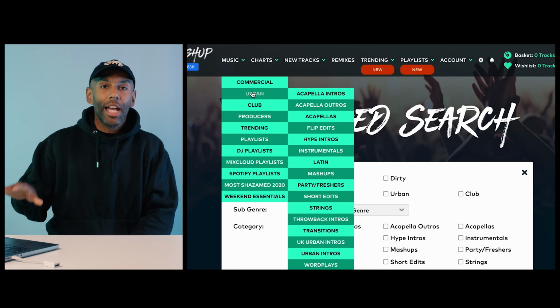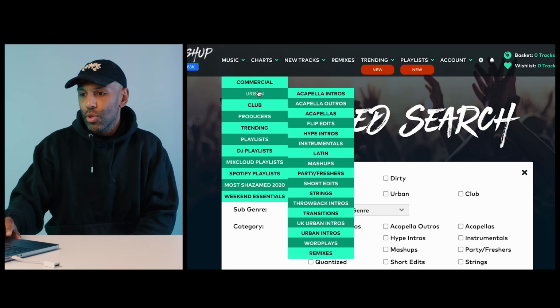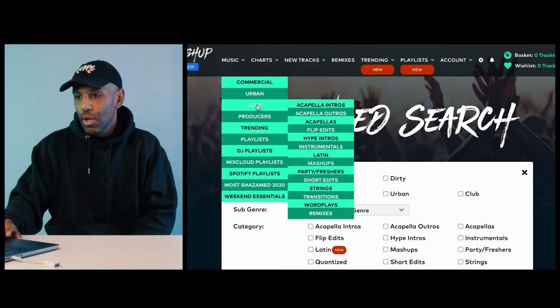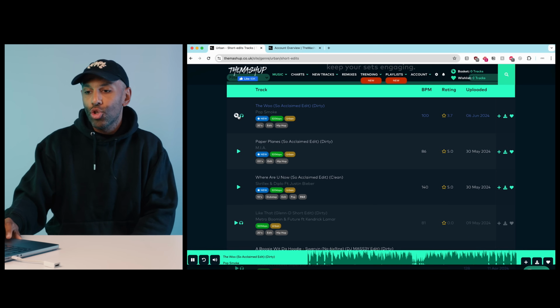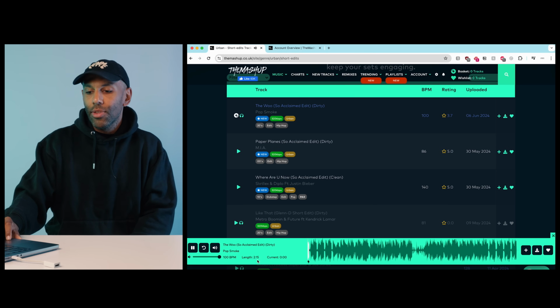And what I really like about the mashup is if you hover over here, you can see all the categories at a glance. So if we look into this urban category here and we can go down and we can go to short edits. So these are chopped down edits, which will probably give you an intro, a verse, a chorus, and then the outro. So if we take a look at this Pop Smoke track, you can see here the length down in the player is 2 minutes 15.